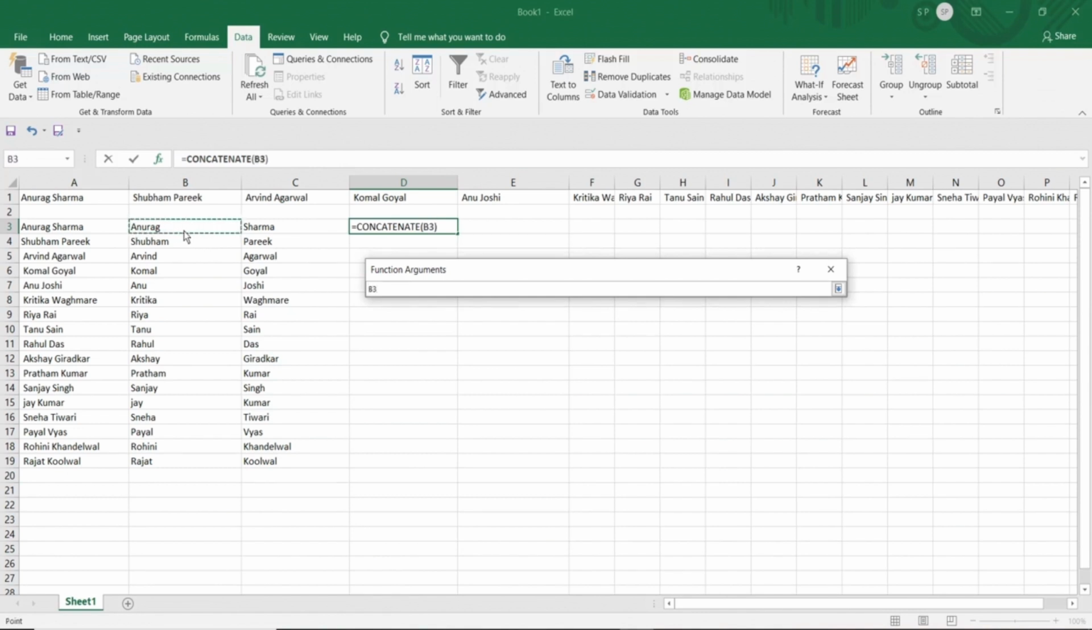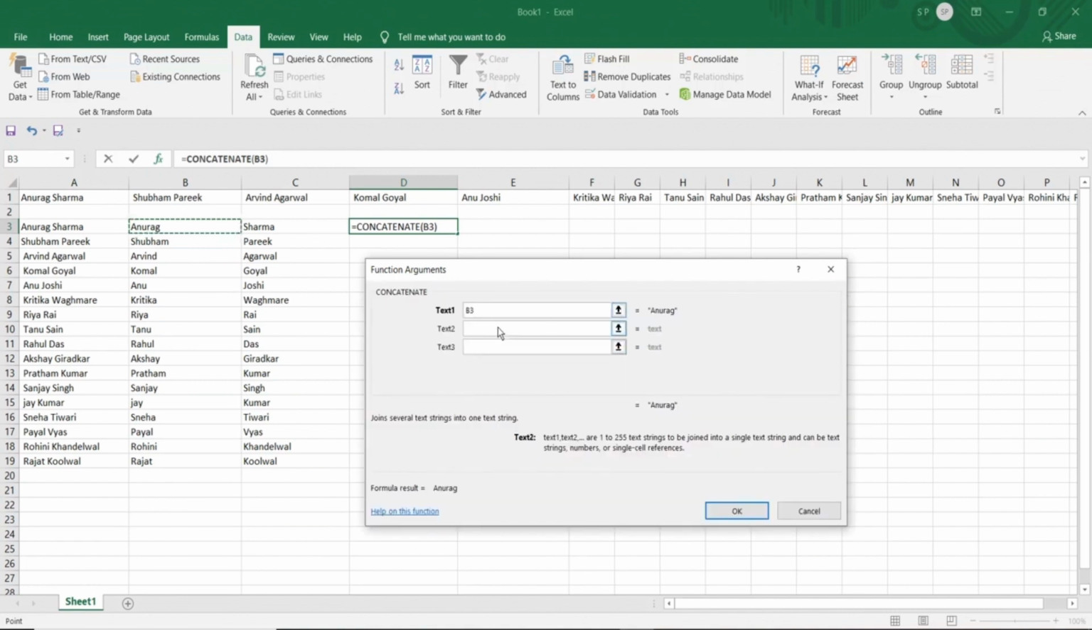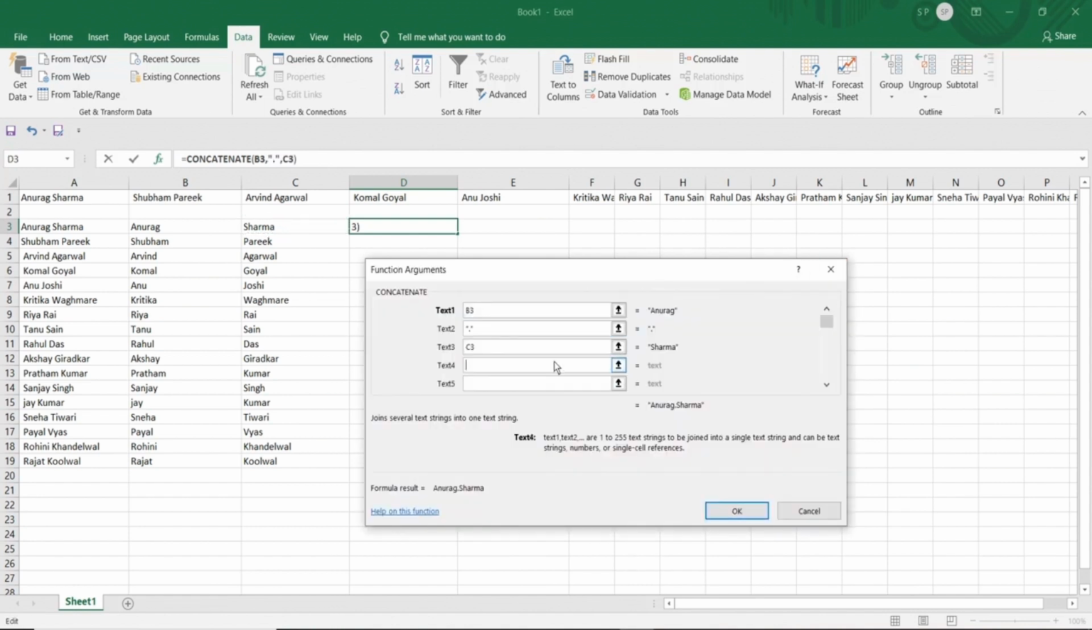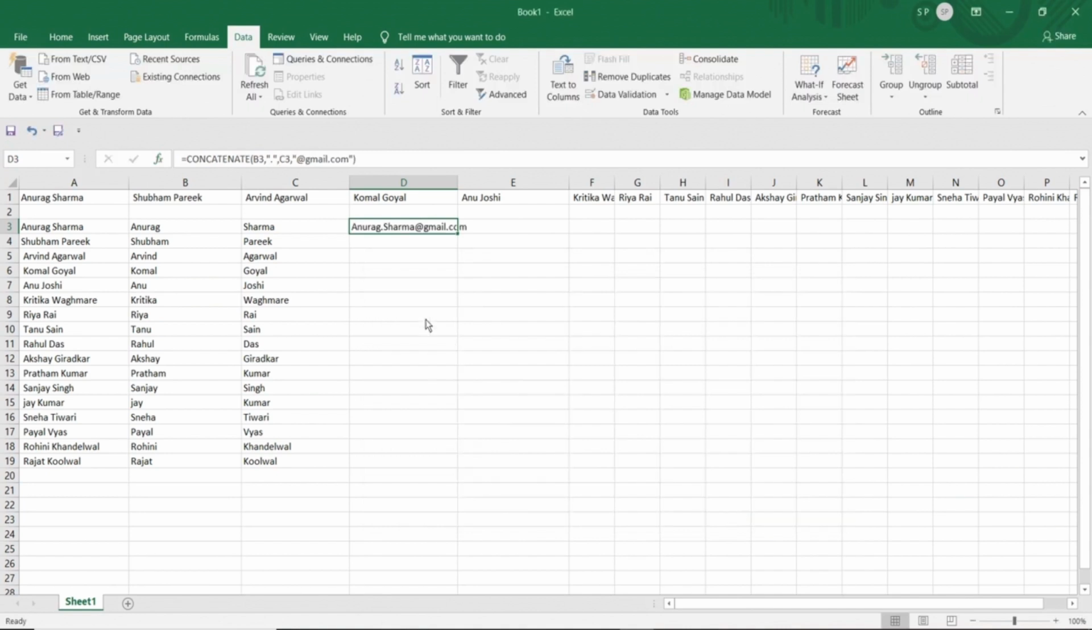this one, okay, and text 2 is dot, because we want to add a dot in between first name and last name. So let's select the third text which is Sharma, and now let me add the last text which is @gmail.com. Okay, so whenever a text is not available you have to type it manually. Click OK, and here we go.